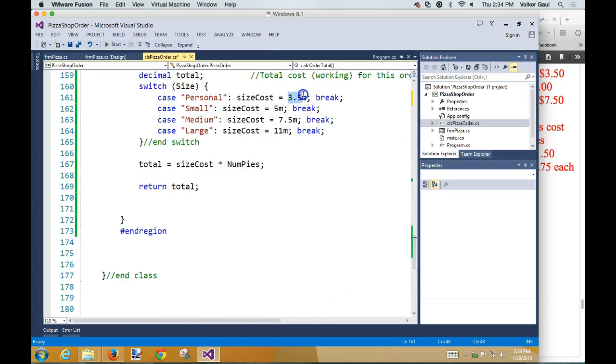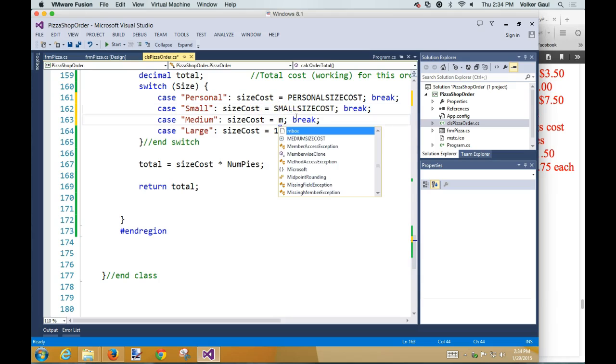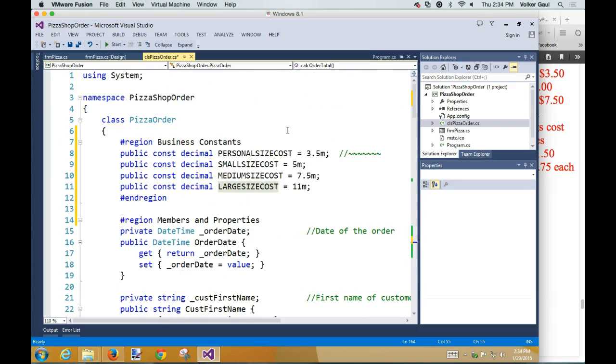And then down here, I just use the appropriate one. Personal size cost. Small cost. Medium cost. And large cost. I get the same result, but using constants like you're used to. The constants are part of the rules, right? I go in a business class. I put them at the very top, so that they're what's most likely to change. My properties, my custom methods, they don't change as much, but constants might change. So that's where they go.